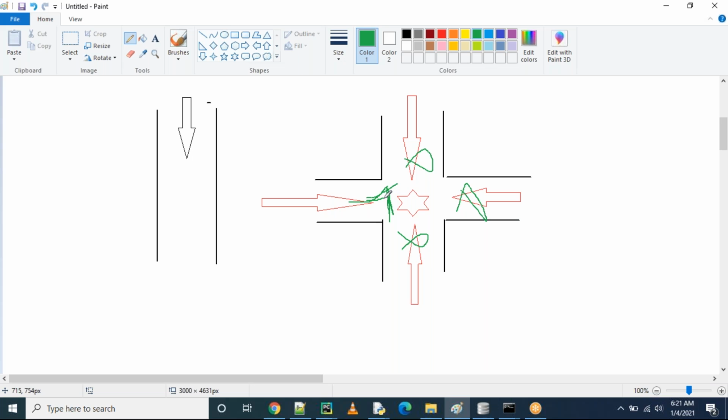When the light is green, then only those vehicles will move. Remaining all will not. Remaining all, which light? Red light is there. Remaining all, red light first of all. Okay.